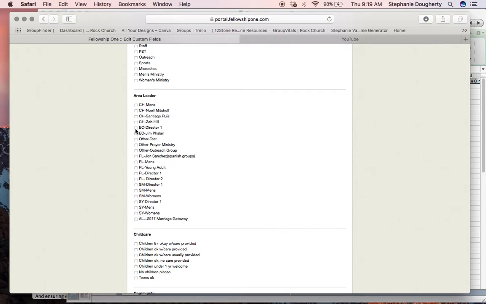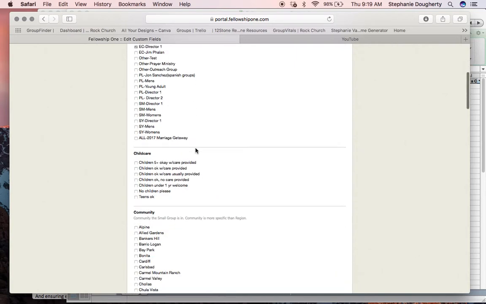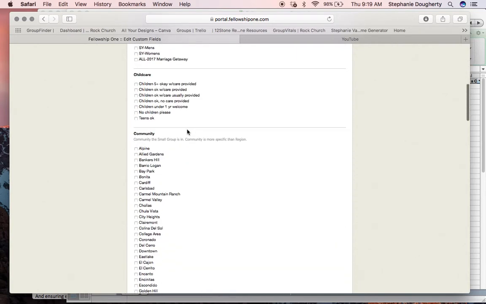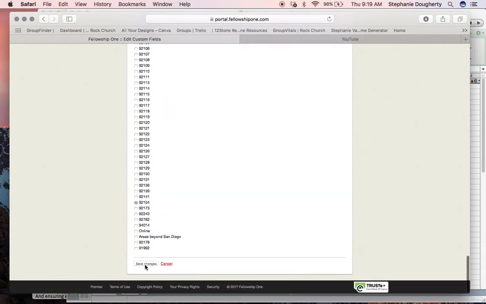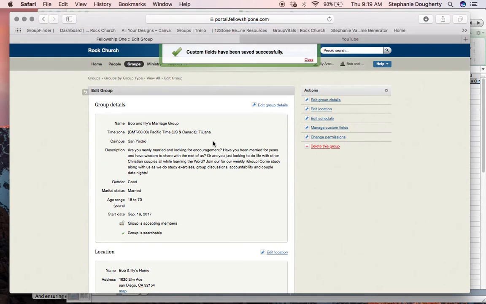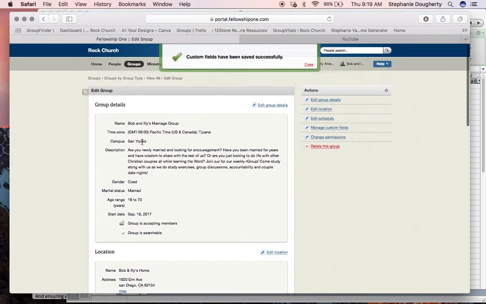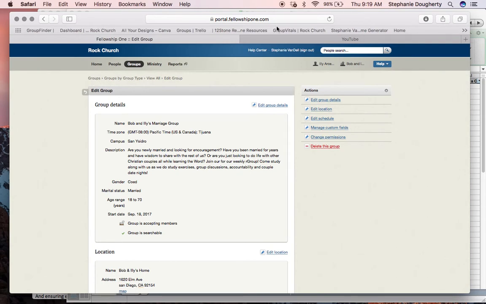And then East County, we don't really have any area leaders, but I created that so I could track that marriage getaway. So I should probably go in and delete that because we don't need it anymore. And that's it. So that's how I go about updating it and filling in blanks when it seems like I have no idea where they came from. And I don't know, as you're seeing, there's a lot of people to keep track of.